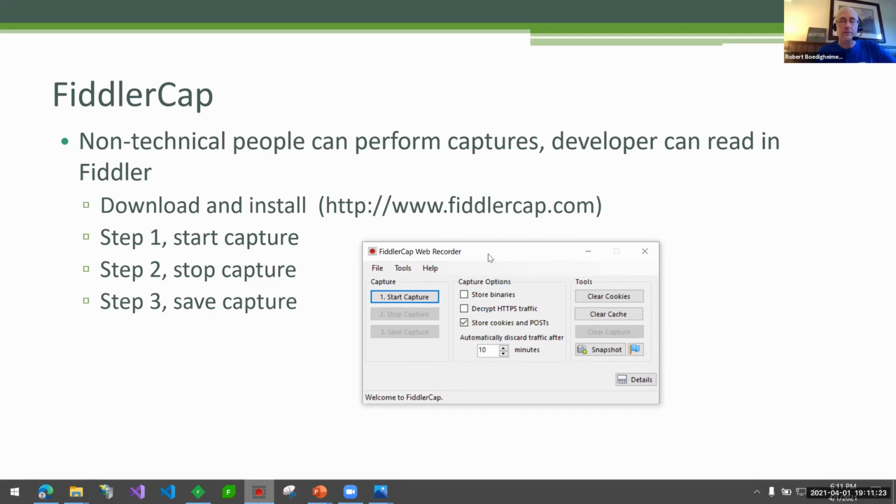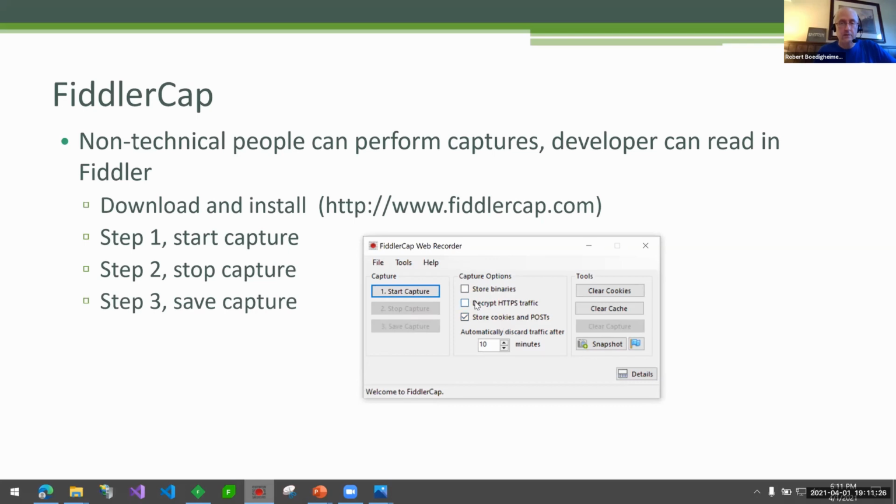But I gave her FiddlerCap, and I can tell her, set it up for decryption. Please clear your cookies, clear your cache. They're all very straightforward things. Hit start capture, it would open the browser. She could do whatever she wanted to do, cause the error to happen. She could hit this snapshot.